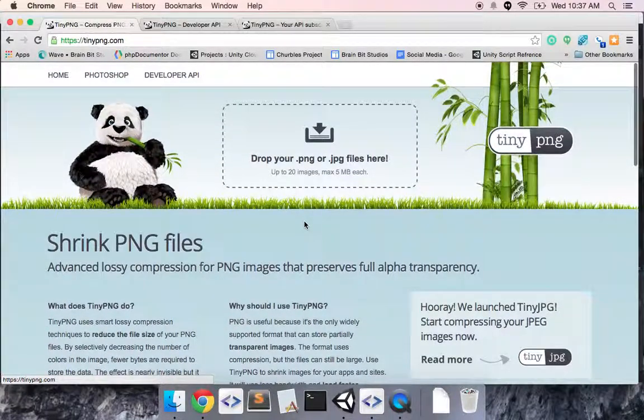So this is their site. If you wanted to manually compress images, you could come here and drop them in and do it all manually. But really for our work in Unity, it's not practical to do it that way. So this plugin allows us to use the developer API that the folks at TinyPNG have made available. And I think it's quite nice and speeds up the workflow a fair bit.